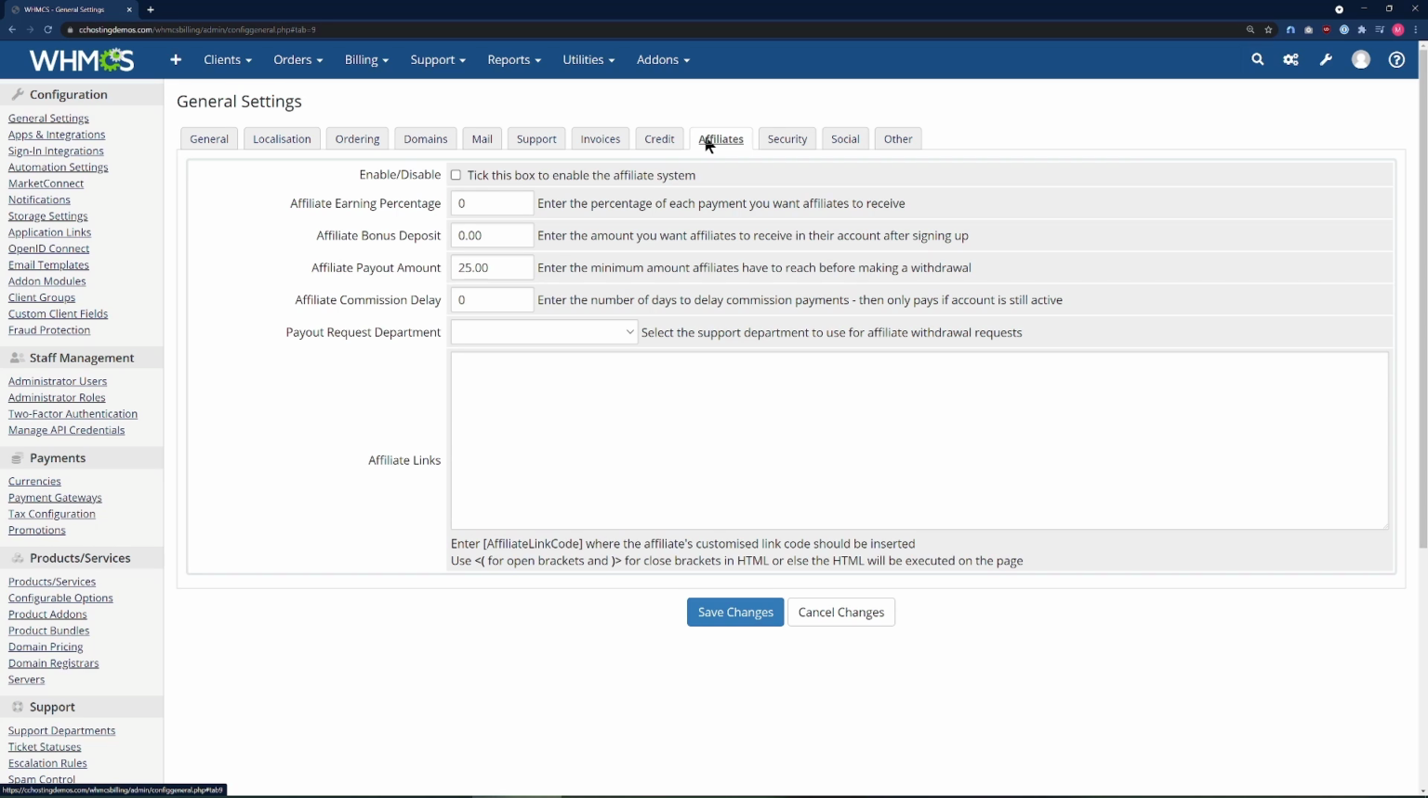If you do decide to enable this feature, then you should set up the following fields: affiliate earning percentage, affiliate bonus amount, affiliate payout amount, affiliate commission delay, payout request department. If you've made any changes, be sure to click Save Changes to save those changes. Now move your cursor to the row of options at the top and click the Security tab.